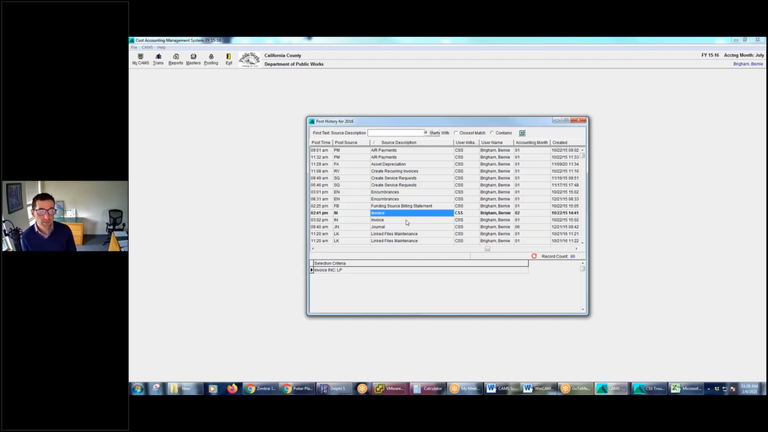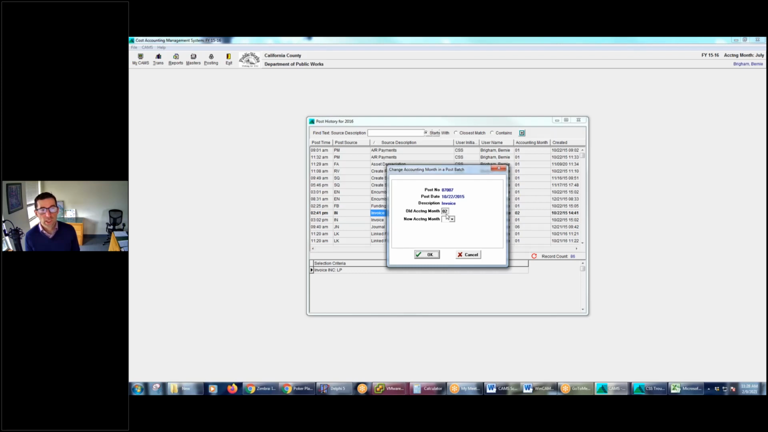We get people that tell us fairly often that they didn't mean to post it to 02, so then they want to move. They meant to be in 03. They wanted to post it to the 3rd month. So we now have, for many of our posting programs, not all, you can highlight this line, and this button here allows you to change so it was in 02. Let's go to 03.